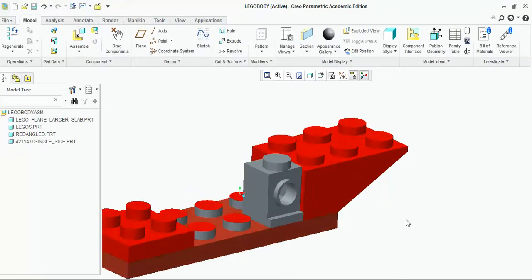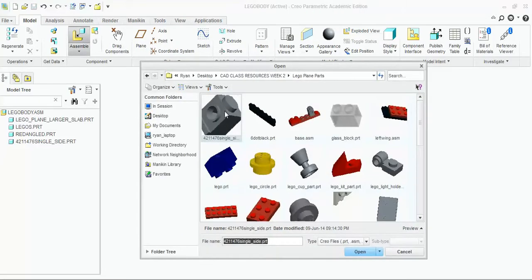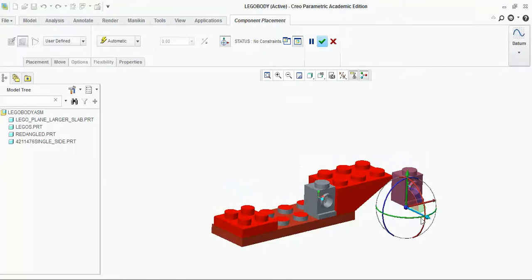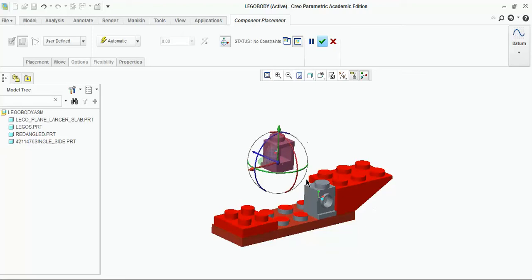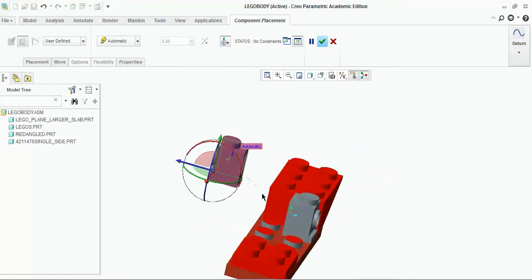All right, we are almost done. We just need to put one more of these guys in here. So I'm going to do that again. I'm going to hit the assemble button. Click on this one. This time I'm going to flip it around and just move it up here. And I want to take this. What I'm going to do this time is line this side up with this face right here.